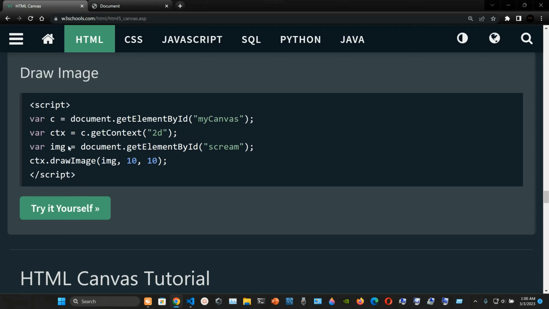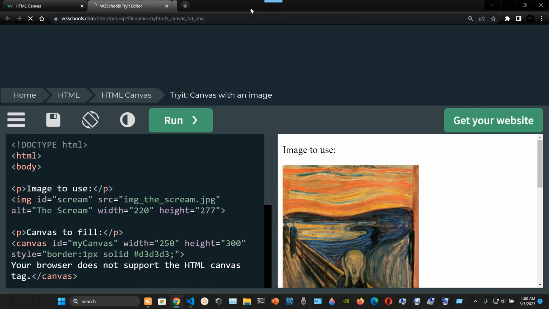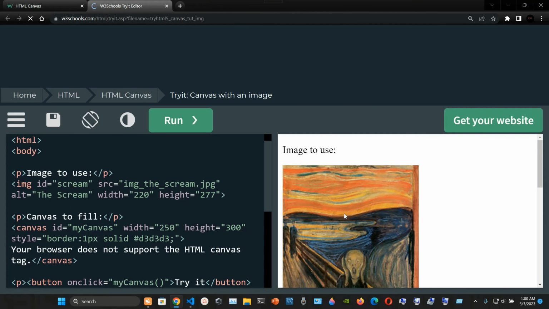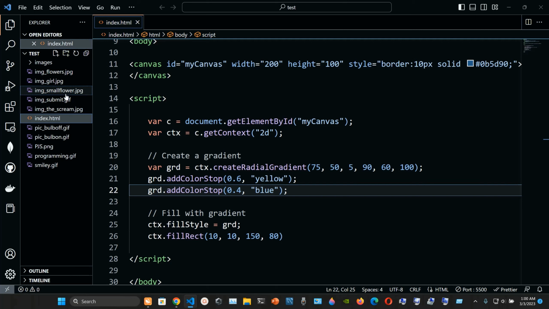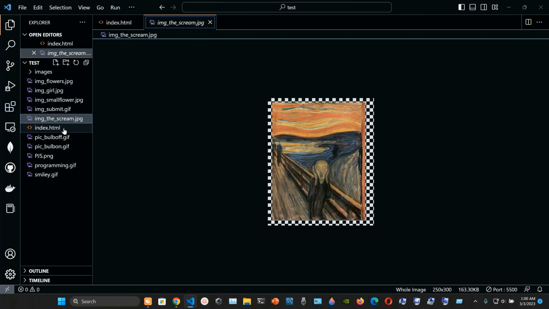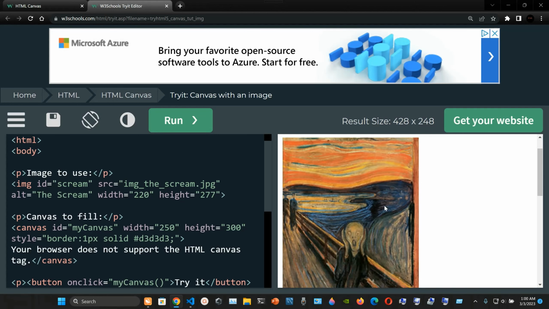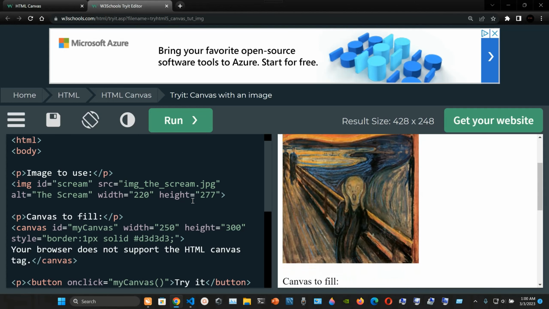So we're gonna have the var statement declaration, document screen image. Let's check out here how they're doing it. First of all, we're gonna have to grab this image that they're using. I already have this image here, and I think I named it image_the_screen. I grabbed it from the W3Schools, fair use for educational purposes.